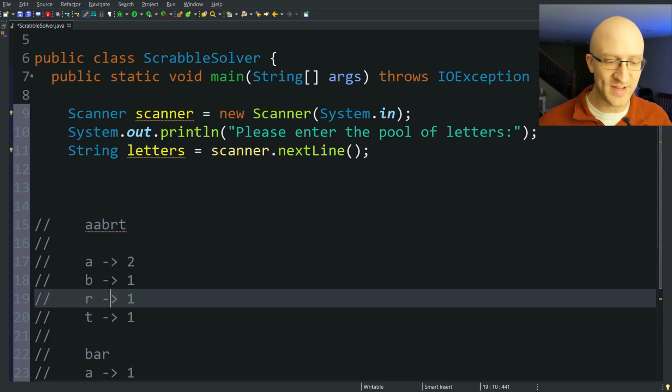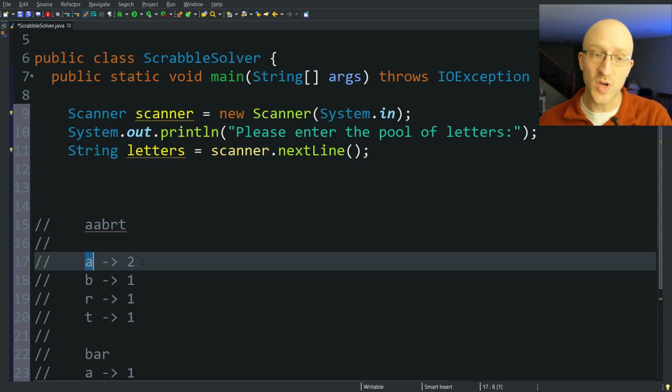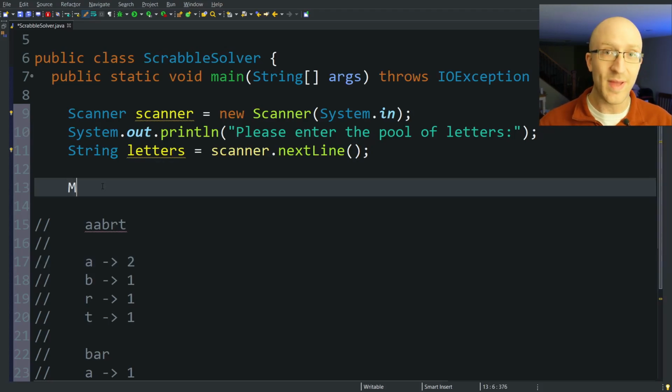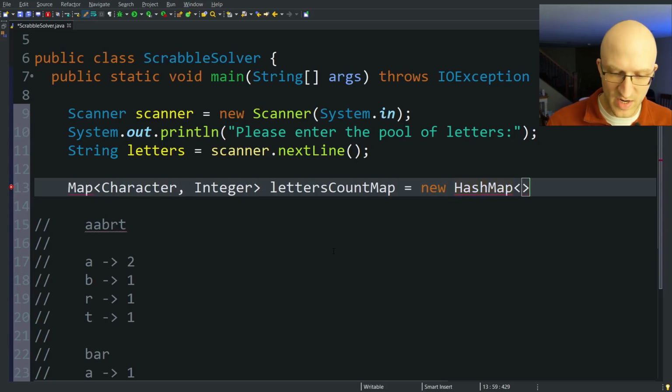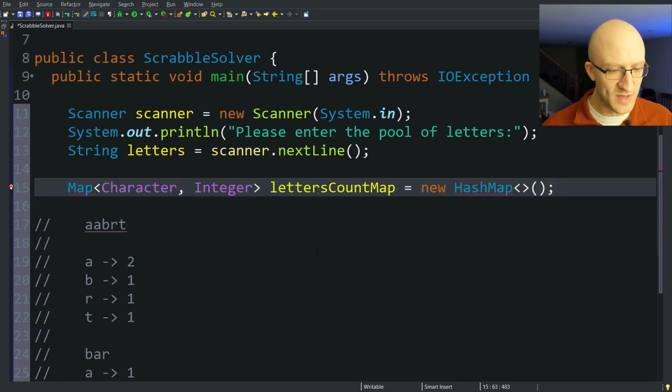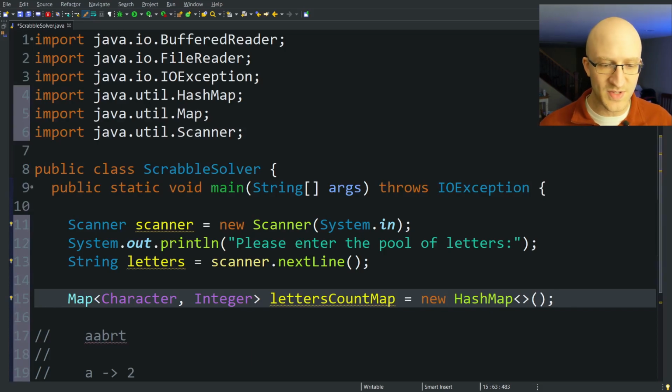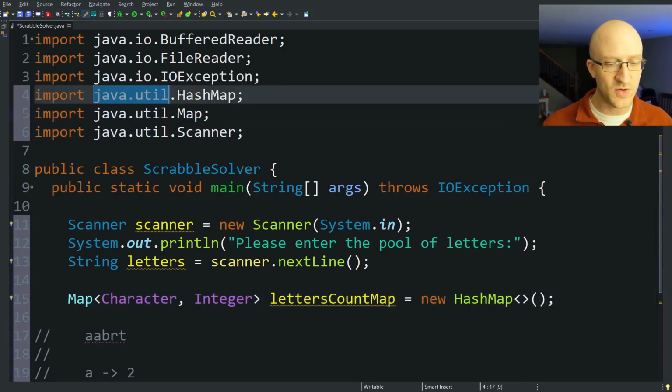Now what we want to actually do next is create this mapping in our code. And to create a mapping like this, it's of course of a character to a number. So say we have 2 A's, we have 1 B. Well, we're actually going to use a map, and it's going to look exactly like that. And we'll say it's a map of character to integer. And we'll call that letters count map, because it's going to be a map of the count of all the letters that we have in our letter string. We'll say equals new hash map. That's a perfectly good kind of map to use here. Okay, Control-Shift-O again to organize imports. But if you are not using an IDE, we need java.util.Map and java.util.HashMap.